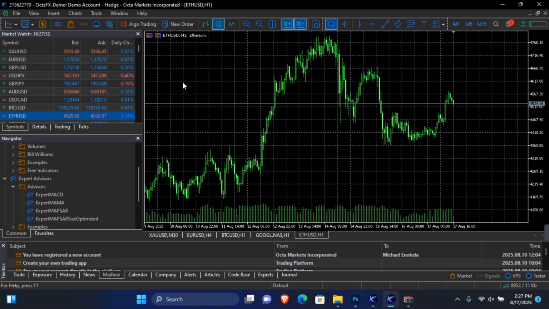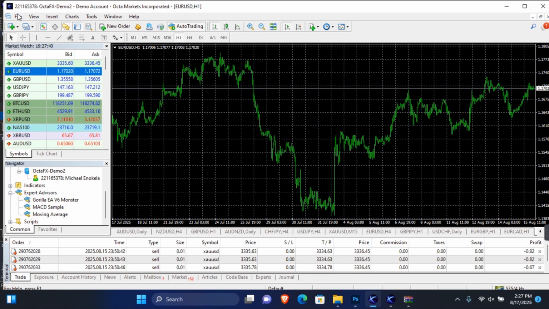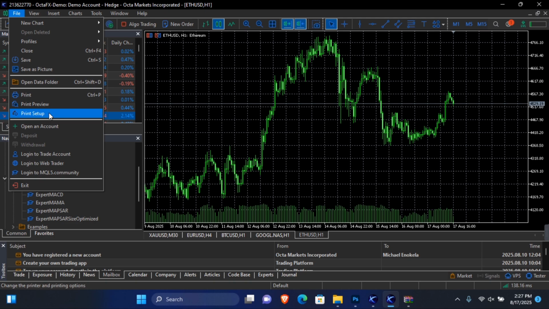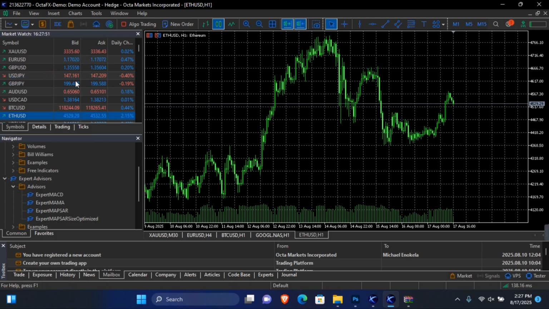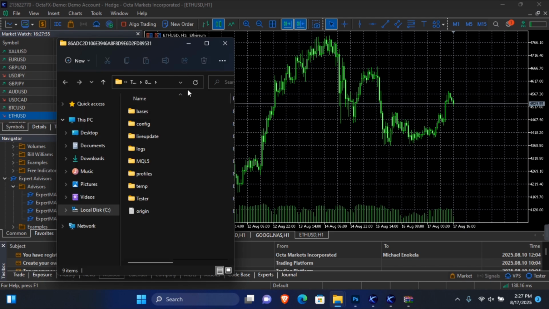Once you have the file extracted, the next step is to go back to your trading platform, which is your Metatrader 5 or 4. In this section here, you want to click on File. On Metatrader 4, you're going to see the same thing, which is File in this section. So click on File, and then you want to come to the section where it says Open Data Folder. Click on Open Data Folder, and this will open the data folder for your Metatrader 4 or 5.